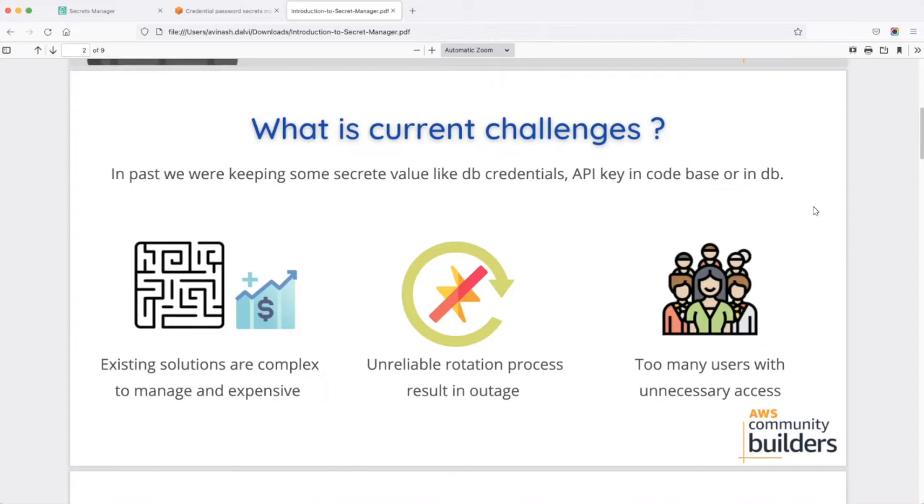Over a period of time it is becoming vulnerable, because it is difficult to keep it secured when it's openly available in the code base. Even within your team, if the organization has full access to a particular repository, they can access this API key, which they are not supposed to be able to access. So these were the challenges.